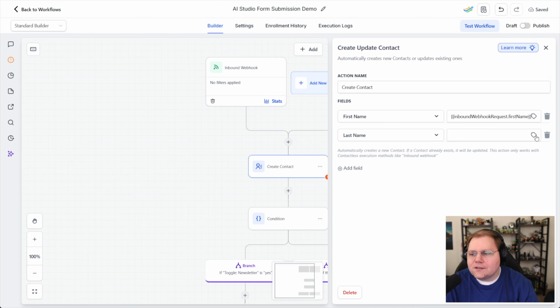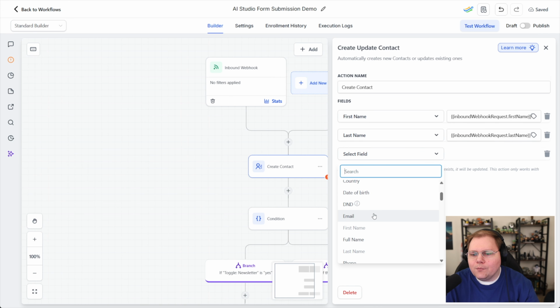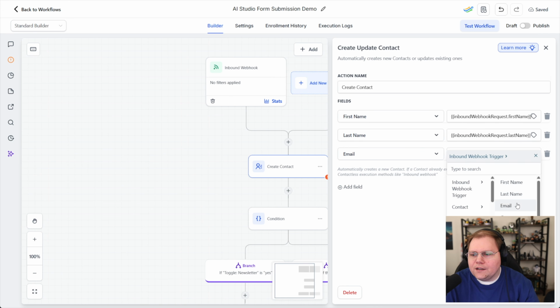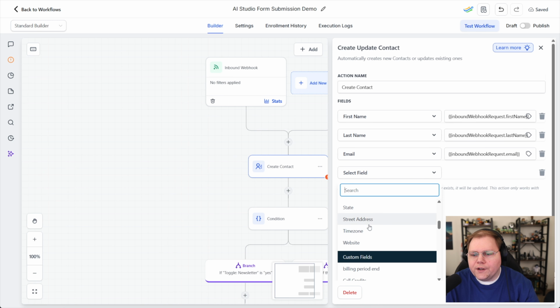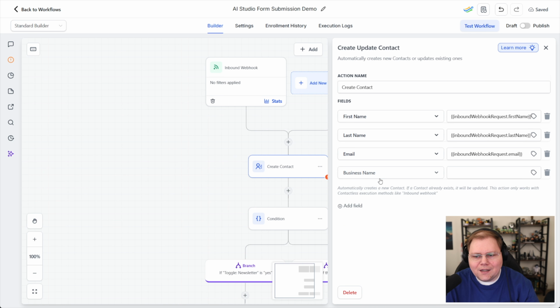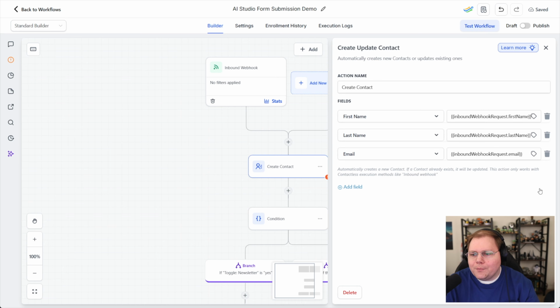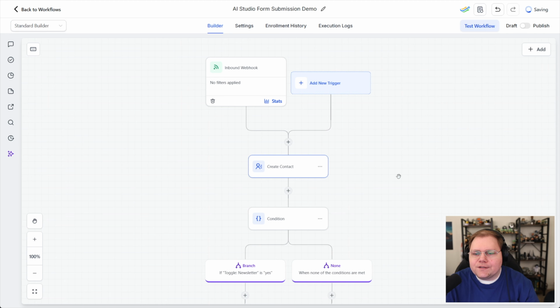I'm going to add in the last name. I'm going to map that via webhook. And I'm also going to map their email that came over. And that's just, again, inbound webhook email. And if I want to map the company field, I'll just scroll down. I'll find the default business name is what HighLevel calls it. And there's the company. Now we have an array here of our features, and we need to be able to digest what came over in that array. So I'm not going to map those just yet. I'm going to hit save action.